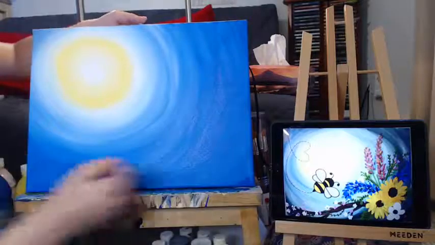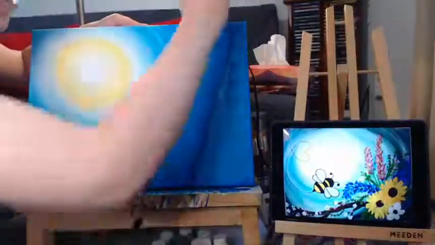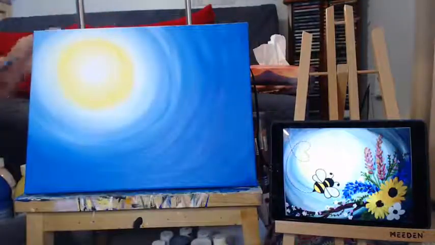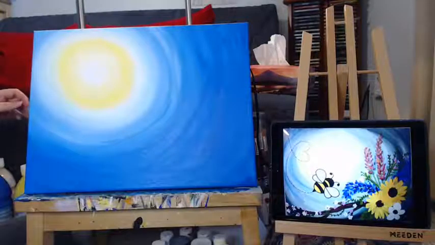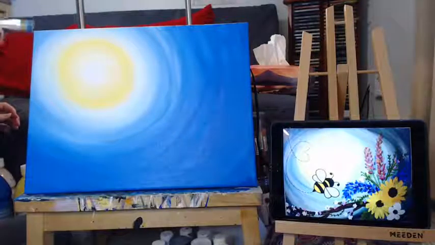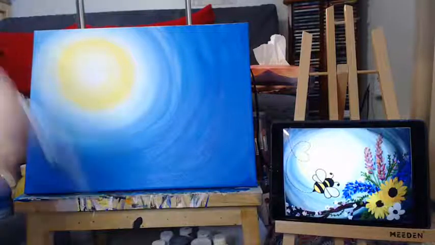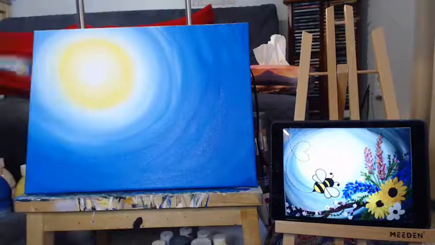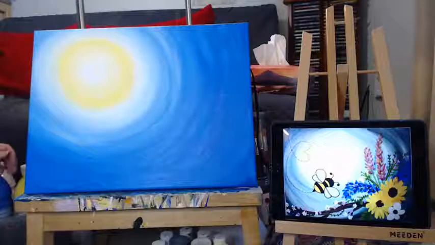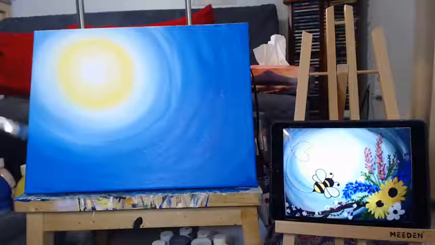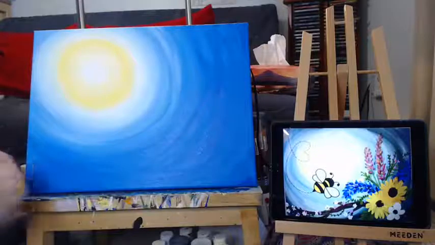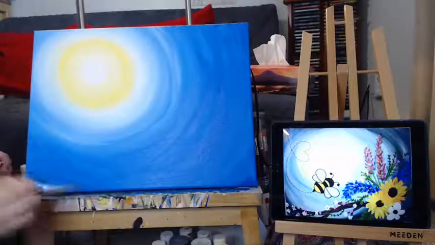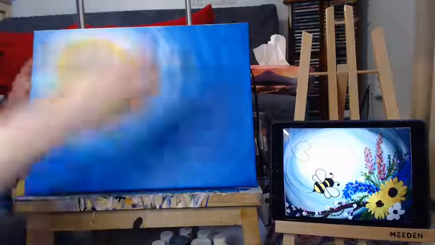Okay, and for me, I want to see the paintbrush strokes in the sky. That's important to me for this one. Sometimes I like to blend it more, but I'm just going to do the sides of it as well, and the lighter blue, while I let this kind of dry.